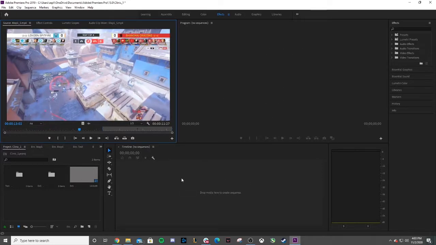And down here is where you're going to actually be putting together your video, or your sequence as it's known. This is known as the timeline. So this is where you're going to be dragging your video clips and things like that down here in order to actually assemble your video.